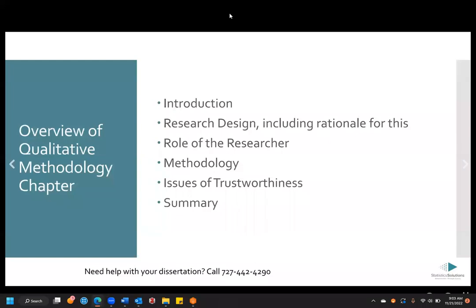So as far as the qualitative methodology chapter goes, today I'll be going over this chapter. We'll specifically be talking about qualitative methods. If you're someone who is wanting to do a study that is more quantitative in nature or mixed methods, we also have webinars that are dedicated to those specific types of projects. They are also on our website, and we have them regularly throughout the year.